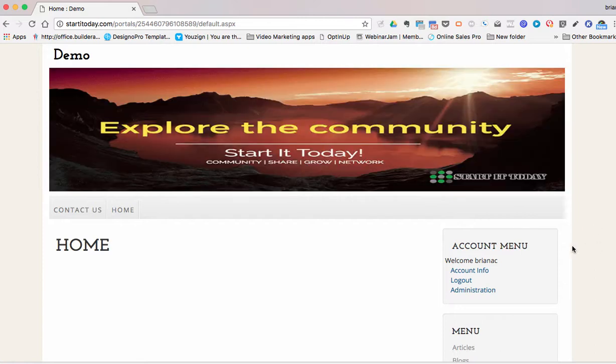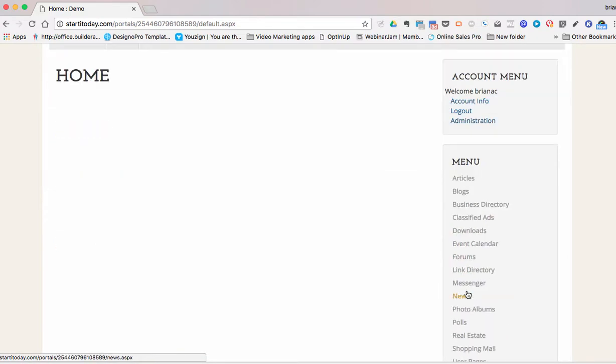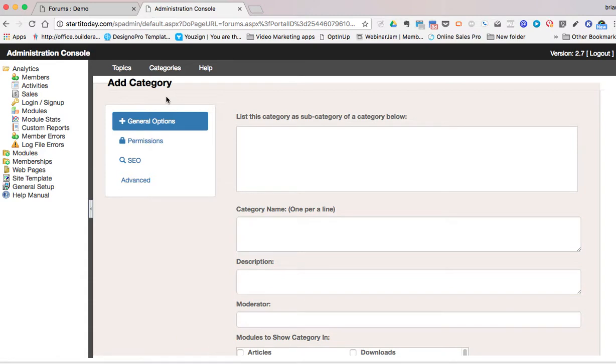What you would do is, when you log in, you can do it one of two ways: either click from admin or find forums and go to forums, and then go to your management. Then what you have to do is start by adding categories. There's nothing in it right now because there are no categories, because of the demo site. So you would add your first category.